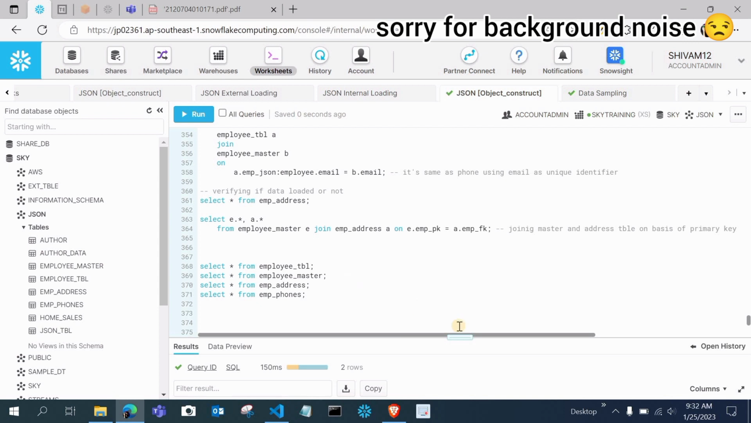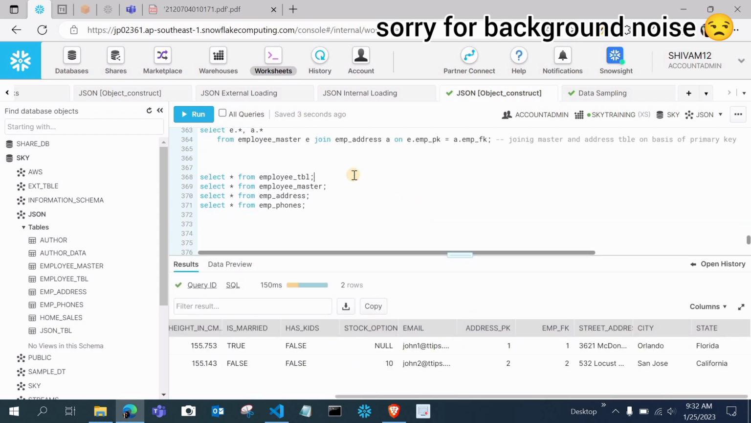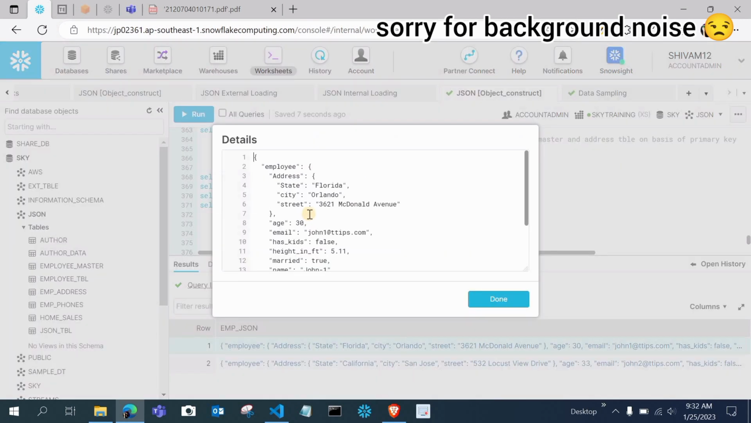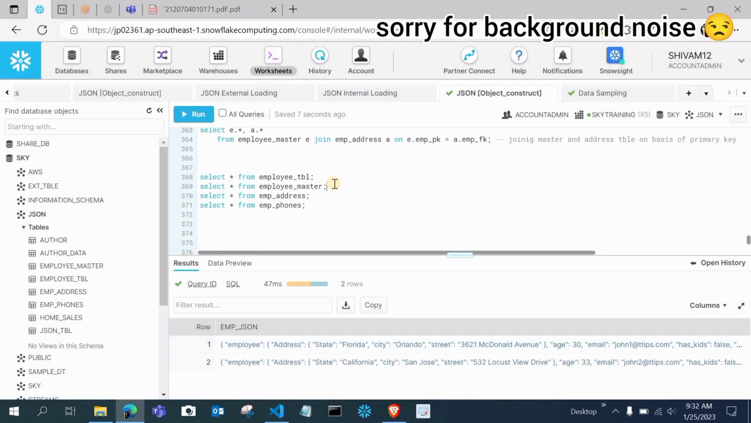Now let's check the data first in the employee table, which has a variant column and all the data in JSON. You can see we have this employee data, the address is nested, and phone is array type of data. We have converted and exploded that array type of semi-structured JSON data into these tables. These tables have this JSON data only, but in tabular format.